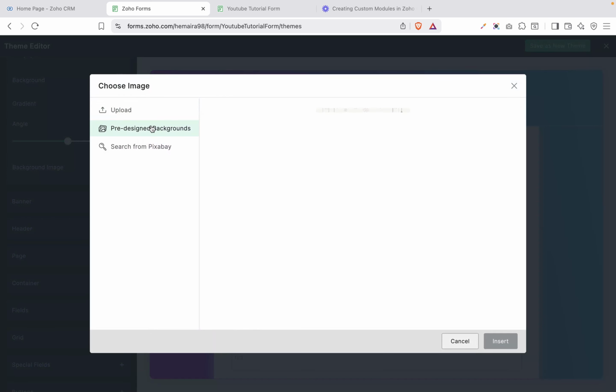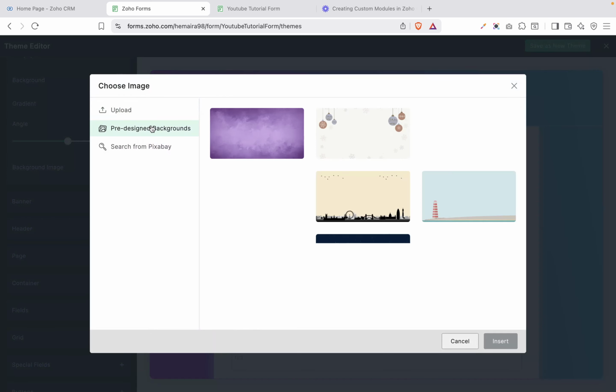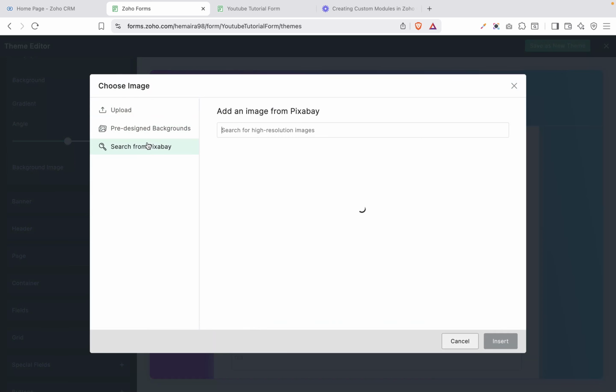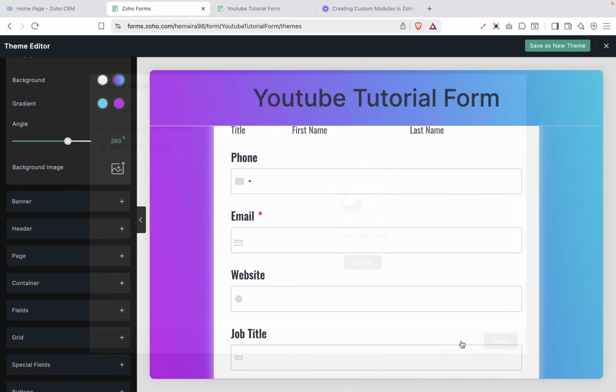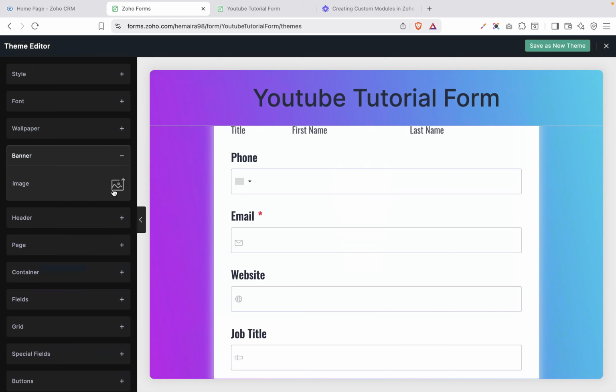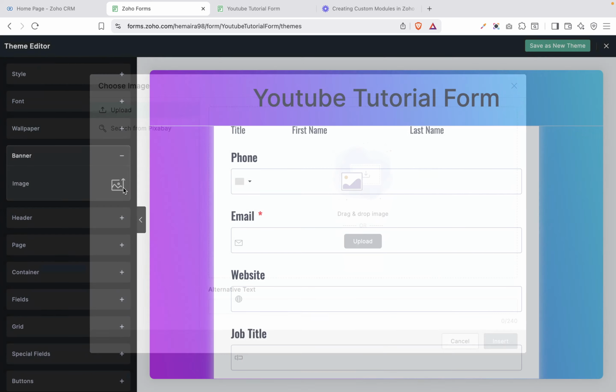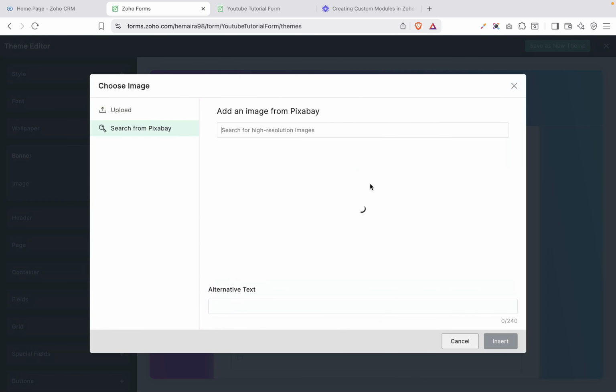And you can decide that you want to add in a background image. You can use the pre-designed background that they have already in Zoho Forms, or you can pick from Pixabay, or you can even upload from your computer if you want. So when you pick that image, that is done. You can also add in a banner, and the banner is going to be showing up here. So let's just try and add in a simple banner.